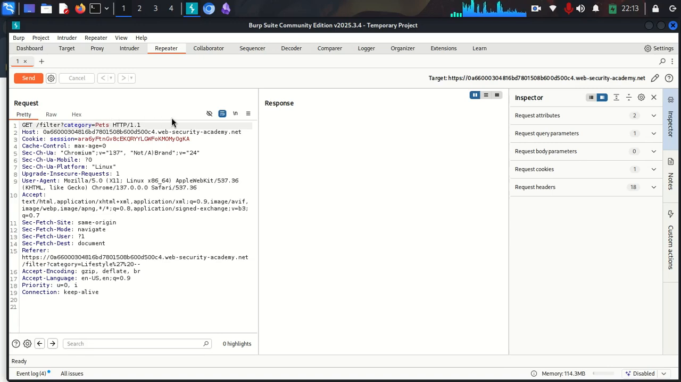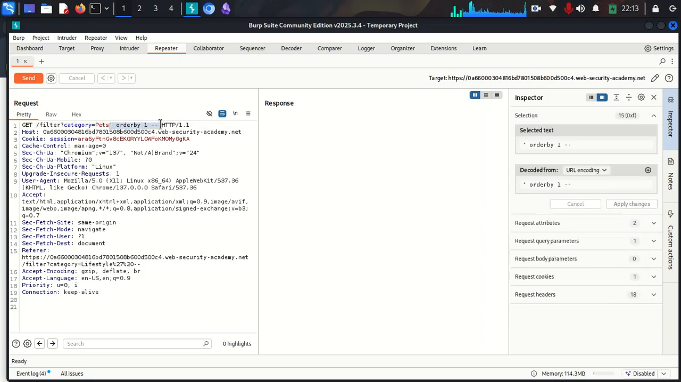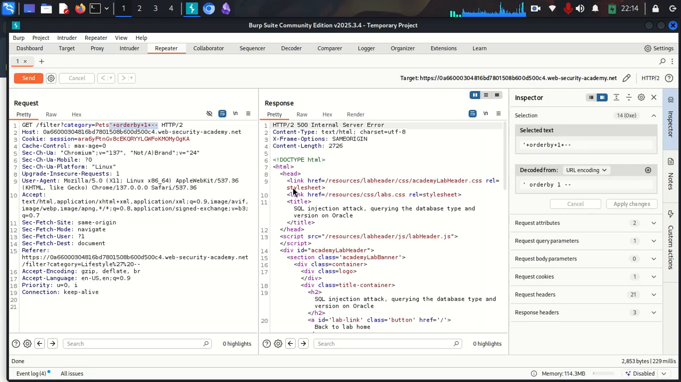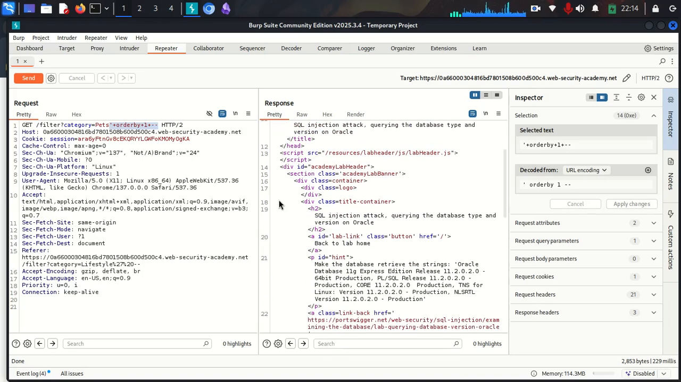So to find the number of columns, we need to just go on and add our order by. I'm going to just go on and put a single quote, then let's say order by 1. Then we make sure that you provide a comment at the end. I'm going to highlight the dashes and press Ctrl U so that we do our URL encode. Then I'm going to come back here and press send. We are going to see the response that has been sent here. So we have a 500 internal server error and we need to go on and fix this.